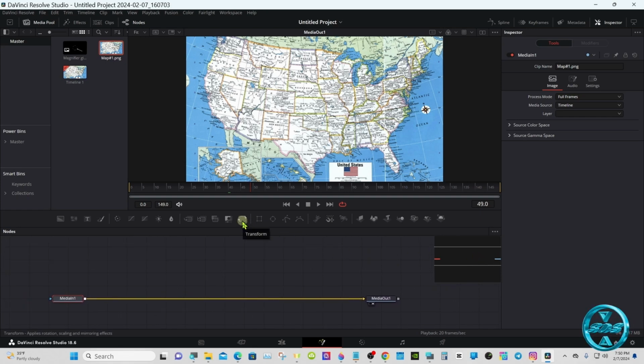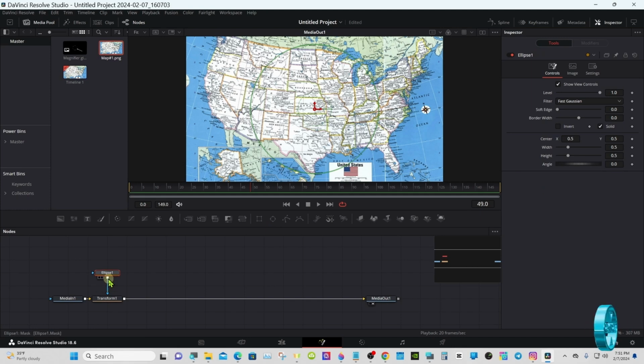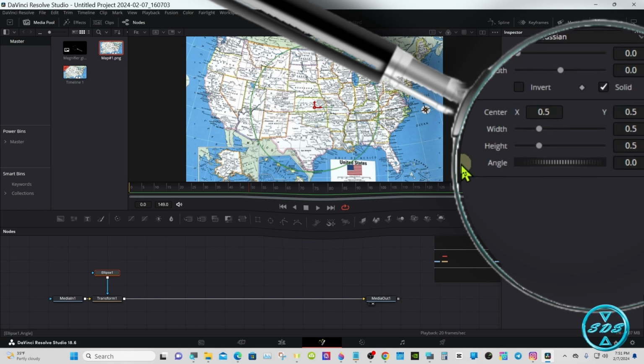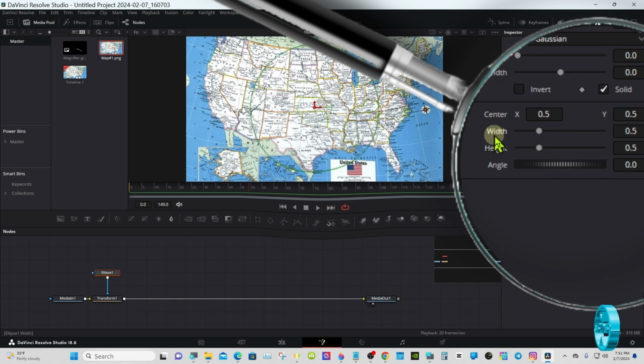Up on the toolbar, select the transform. And then an ellipse. Now by default, an ellipse is not connected from the width and the height. They work independently. We want to lock them.